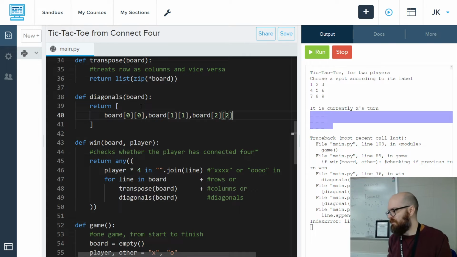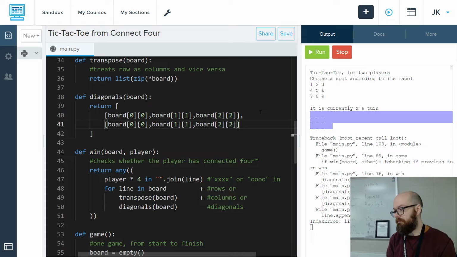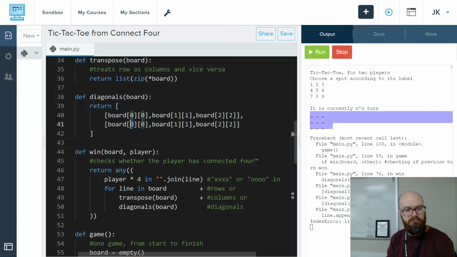0, 0, 1, 1, 2, 2. We could have written a loop to do that, but it's so short, it's fine. So that's one diagonal, the one that goes downhill. And then the one that goes uphill, well, it still includes the middle, but these other guys are going to have to change because it's 2, and then 0, 2. So there we go.